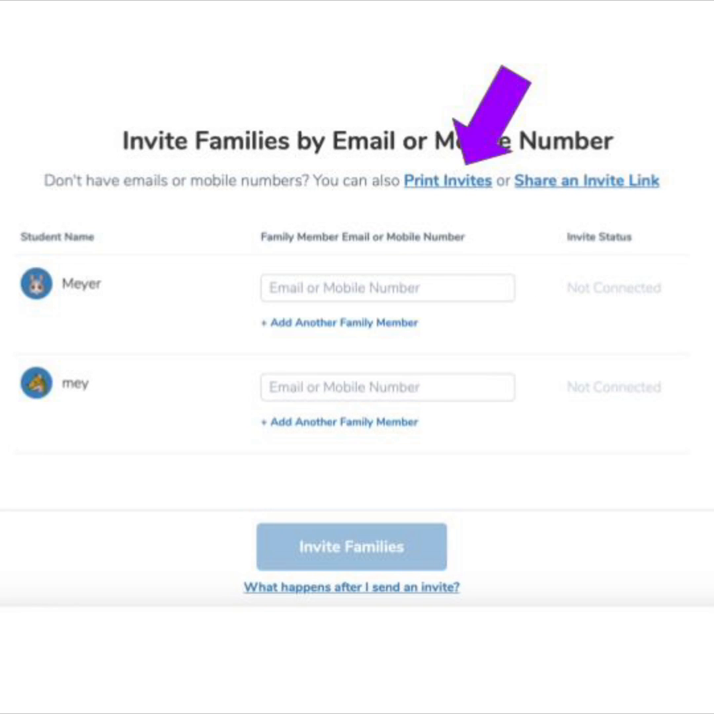Or click this Print Invites link to simply print an invite to send home to families, or you could give it to families at your back-to-school night or a school event. Decide which way works best for you and take that step now.